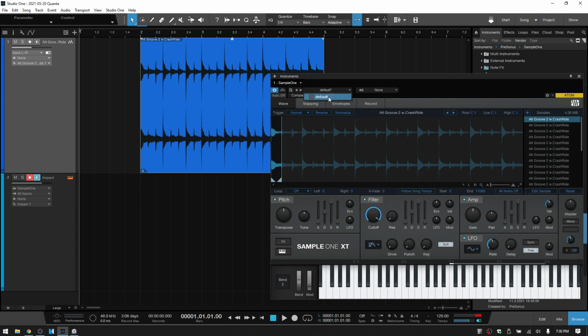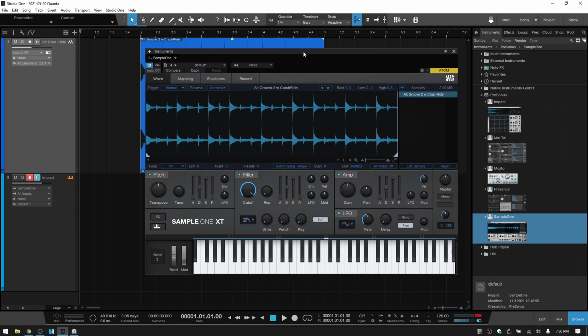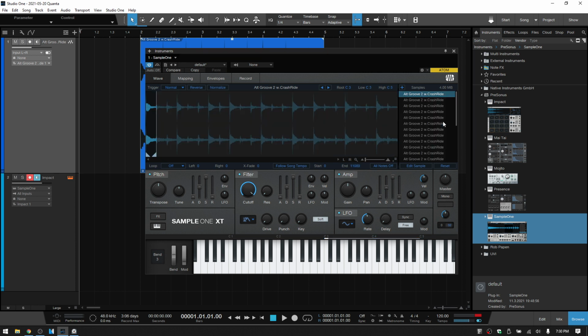Now I'm going to come to the top and choose default to clear that out, just to show you one other way here. If we click, hold, and drag the entire event, this is now one event. It hasn't been sliced, so if I press C3, we can see that playing back the entire loop. But we can come over to the right and right click and choose to create slices. And this is yet another way that we can go about chopping up our sample or loop within Sample One.